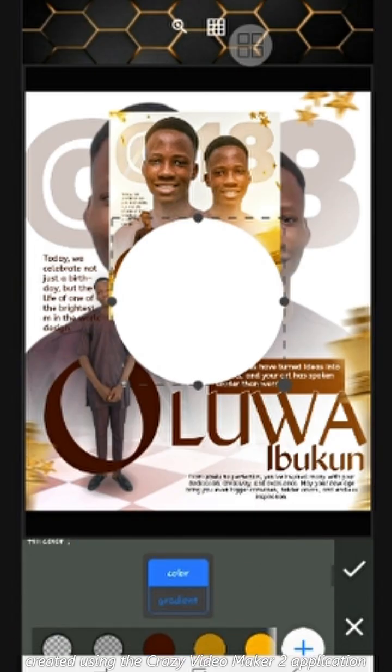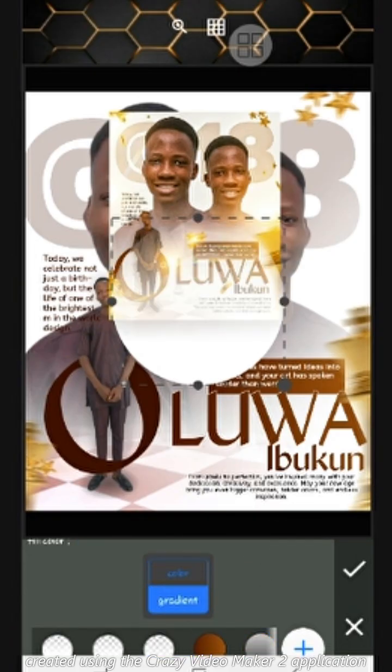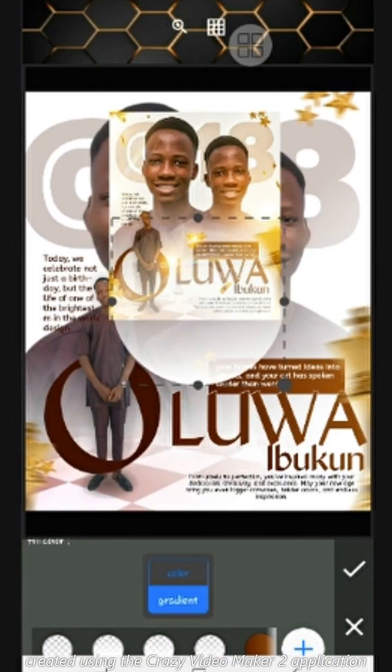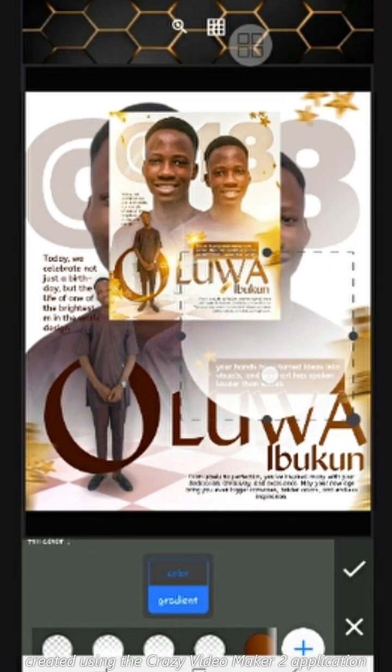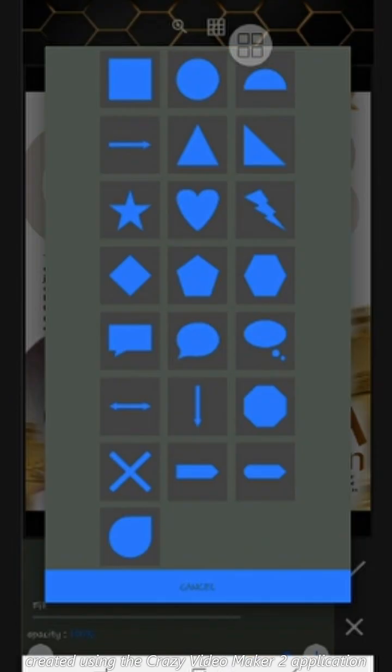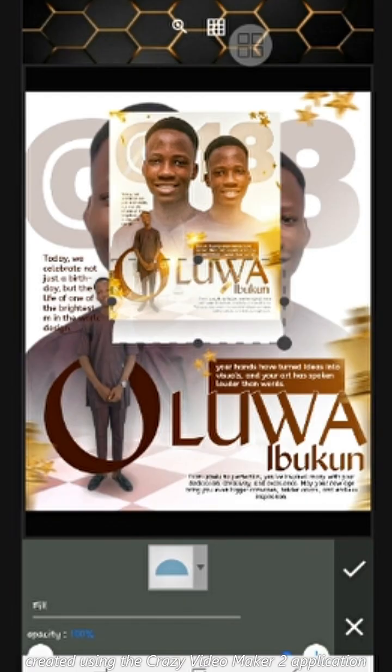Go under color, under gradient. Then I'll pick something like this. Click on the add icon. Then I'll shift this one to the end. No, this one. Let me use the other shape, the other circle. This one. Let me use this one instead.